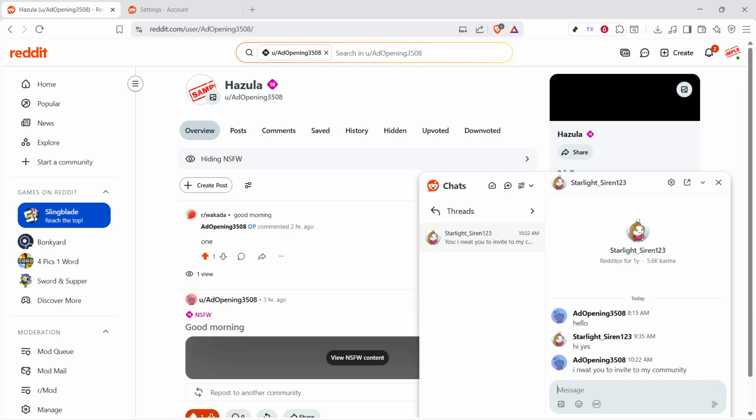Go to Reddit, open the message icon in the top right, start a new chat by entering a username, then type your message and send it. If you're new to the platform, this is one of the easiest ways to connect directly with other users.